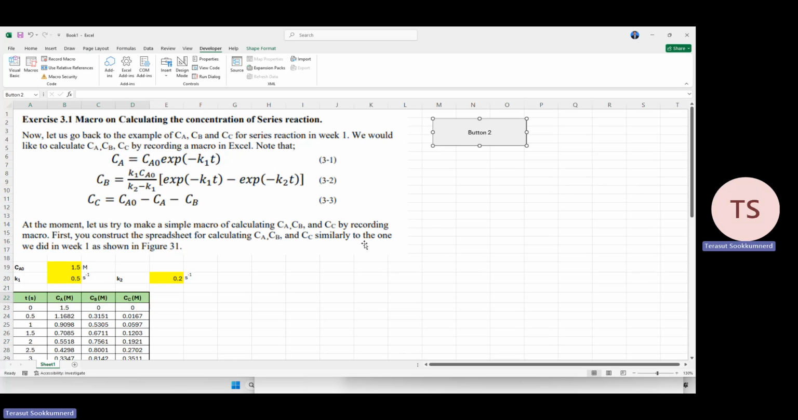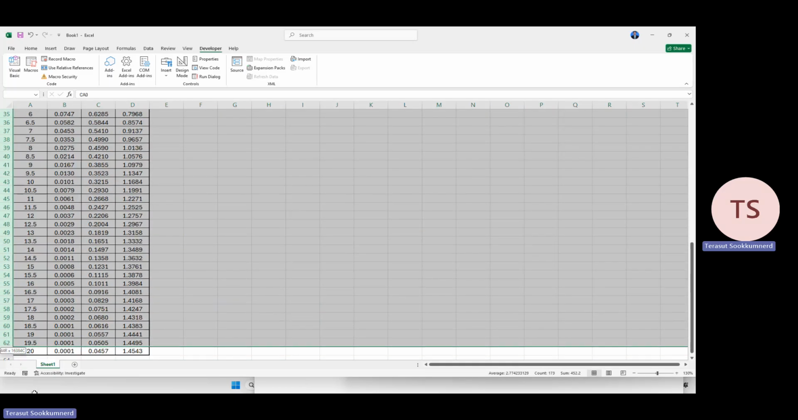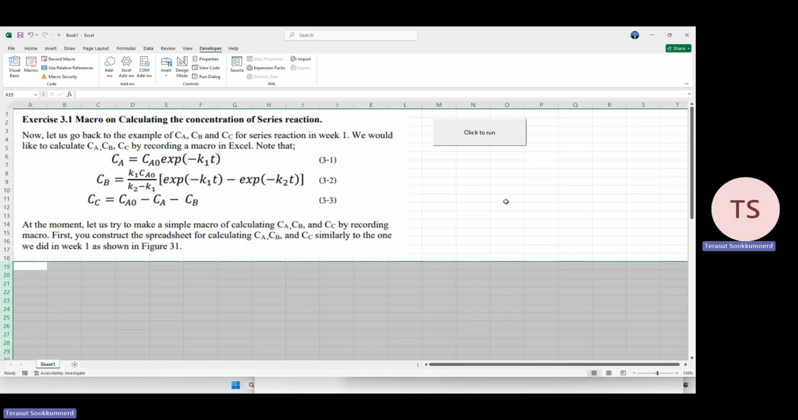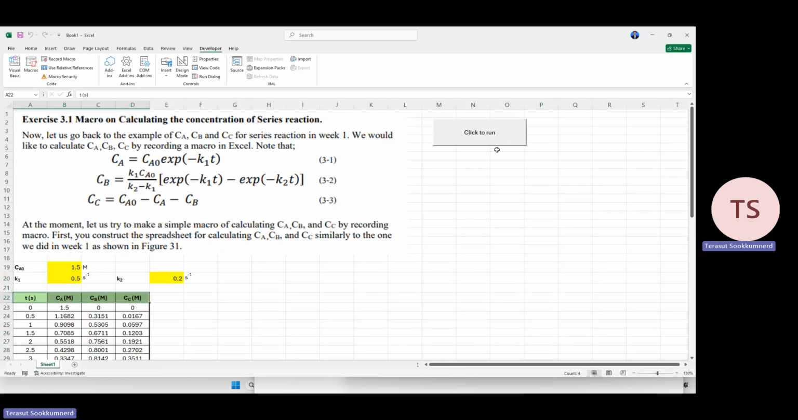However, Button 2 means nothing, so we are going to change the name Button 2 to one that means something, which in this case is going to be click to run. And after you change the name of the button, when you deselect it and then click the button, it's going to be the same as running the macro.